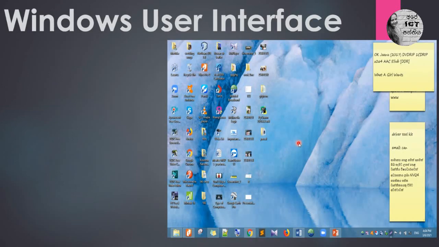This user interface is going to be different according to the operating system.